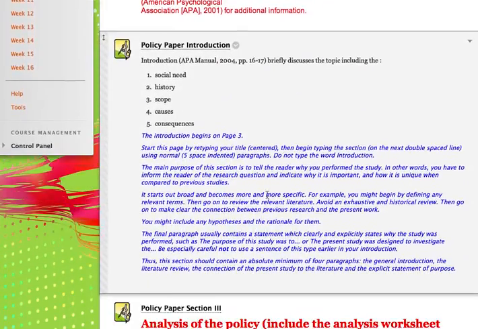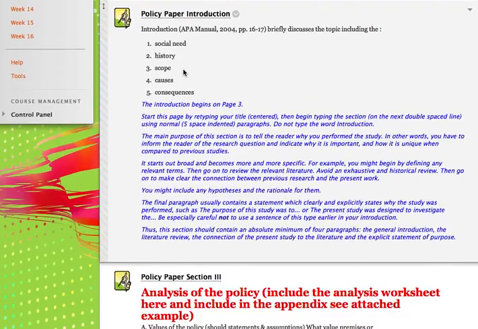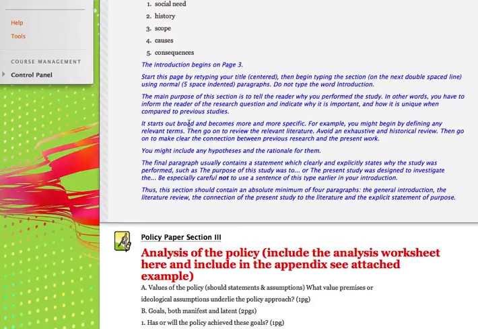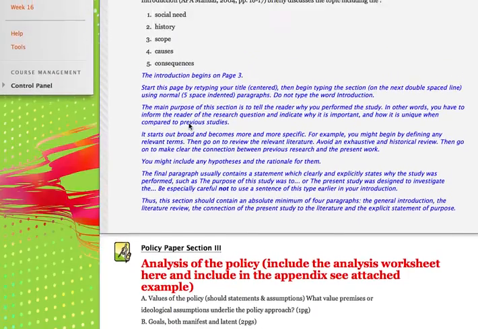Now, policy paper, your introduction. By this point in the semester, when you have to turn in your introduction, you will have already looked at the social need and understand exactly what that is. The history, the scope, the causes and consequences of whatever your problem is. And I guess I'll go ahead and use, say, food stamps. You will have researched this to death. So you will have lots and lots of information to pull from. So that section will be really, really easy.